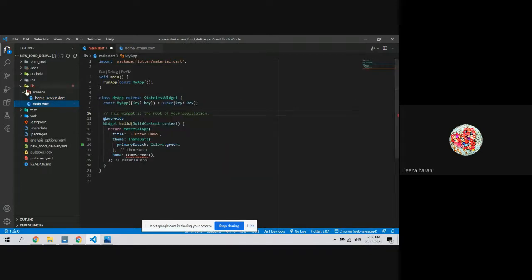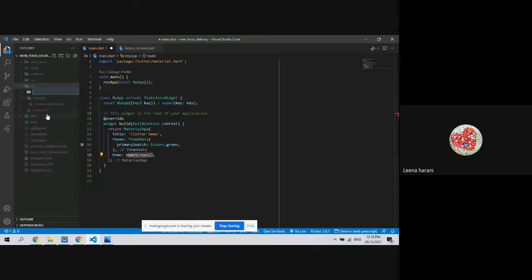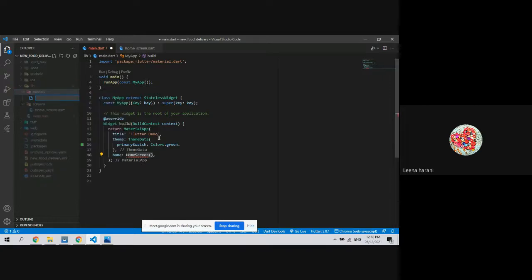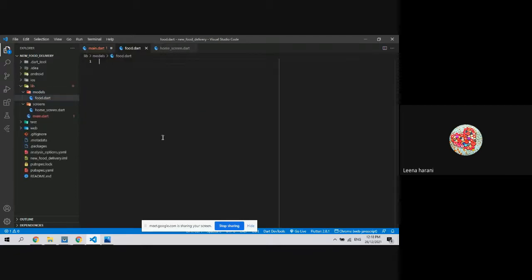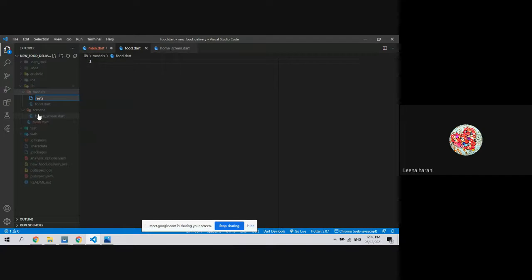First let's create one more folder that is models, and we will create our data model inside of this folder. The first data model can be food.dart. The second one can be restaurants.dart. These two files. First we will create our data model. Let's save this.